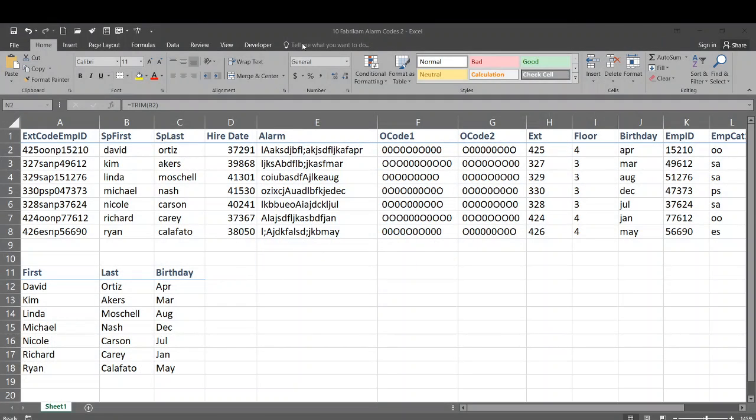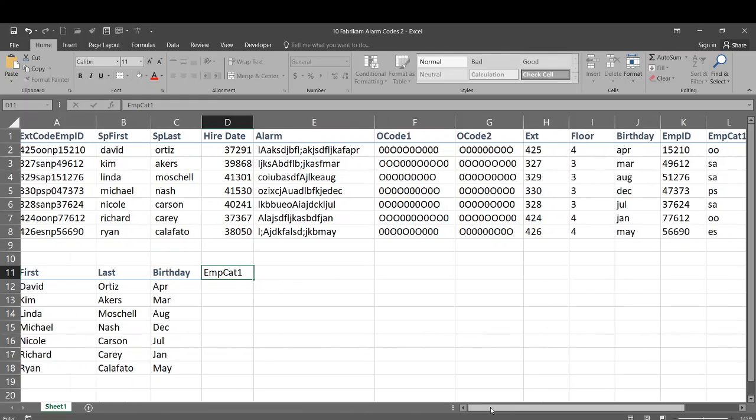The one I have open is my Fabricam Alarm Codes 2 Excel spreadsheet workbook file. If you're in my class, you can click on here too. So in D11, I'm going to type EMP, so employee, cat for category 1. This might seem familiar if you've done the step-by-steps previously.